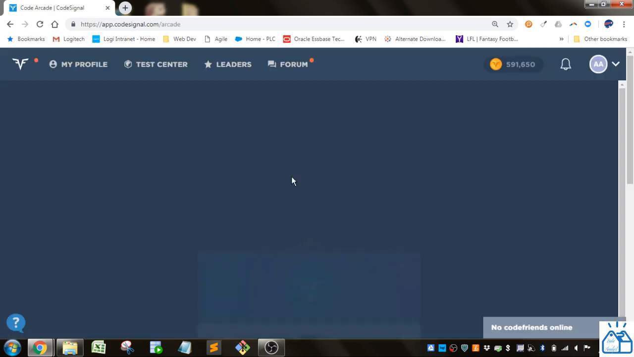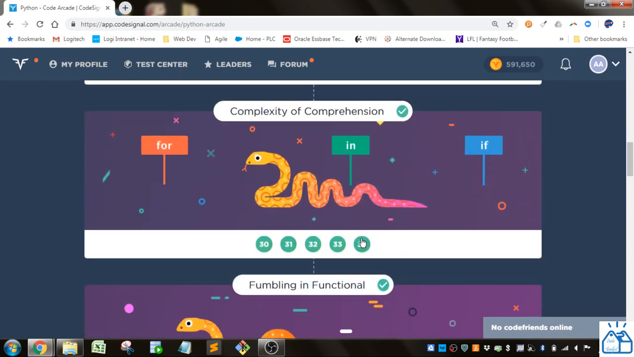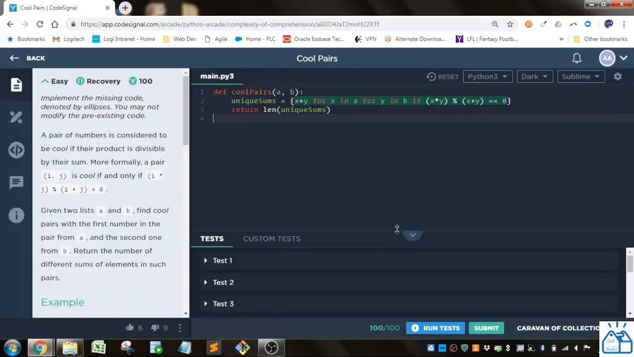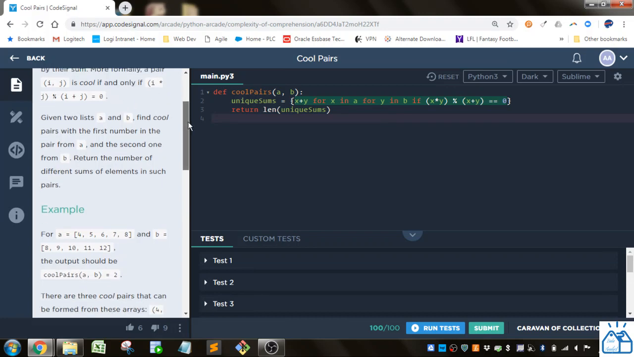I'm going to the arcade, going to Python. So we were still on this section, complexity of comprehension, and we're on number 33, cool pairs. So we have to implement the missing code here. A pair of numbers is considered to be cool if their product is divisible by their sum. More formally, a pair (i, j) is cool if and only if i times j modulus i plus j equals zero. So the product divided by the sum is evenly divided.